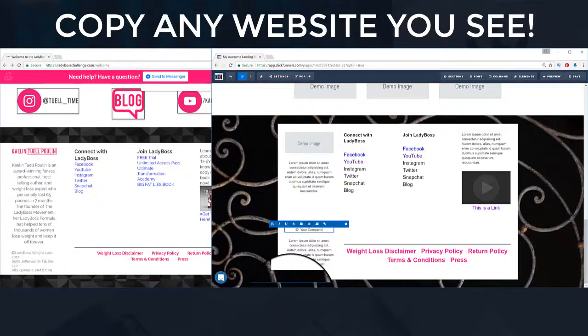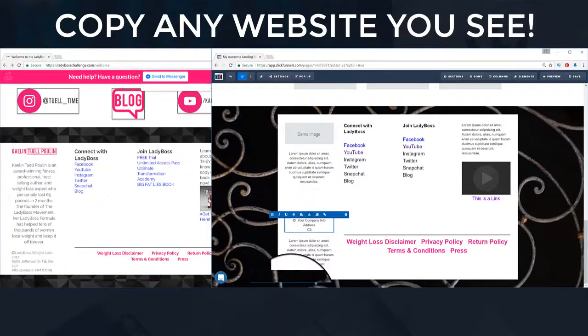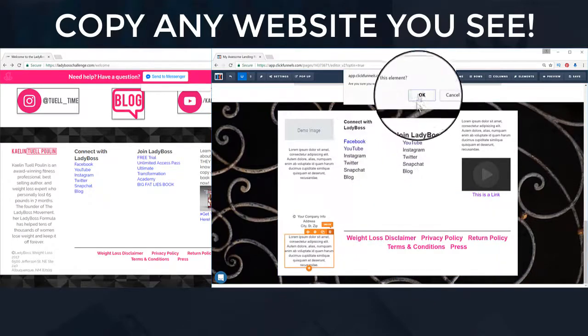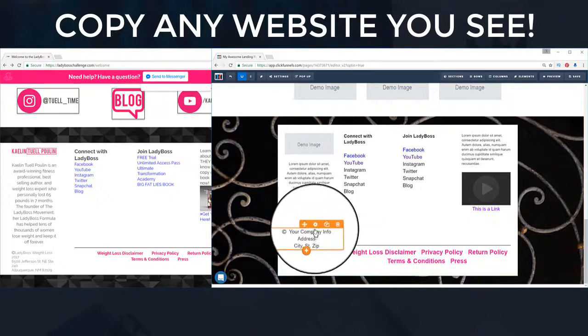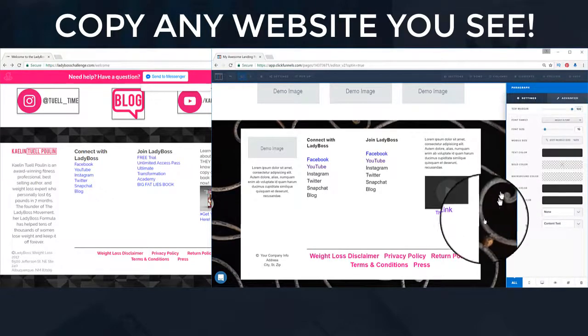Your company info, address, city, state, zip. Okay, and that's it. I'm going to delete that one. Okay, and now let's see. Let's say I want to move that one down, to match the very bottom there. Remember, that top margin feature will move that down.